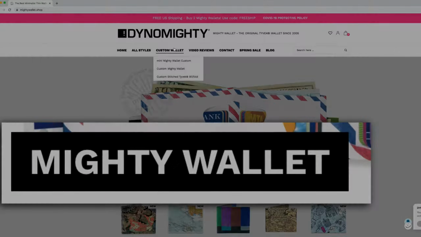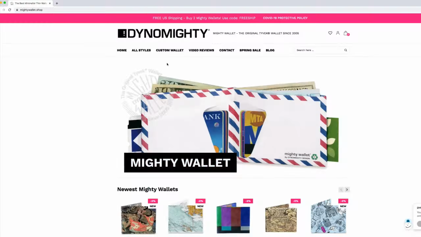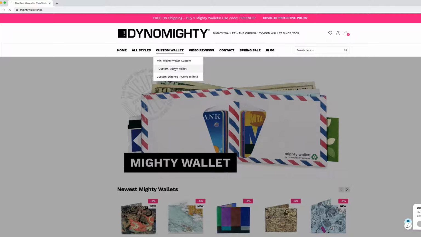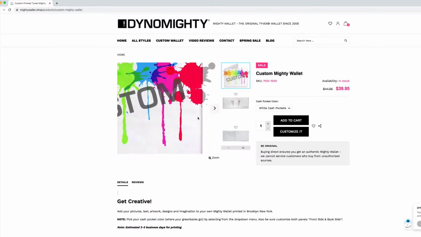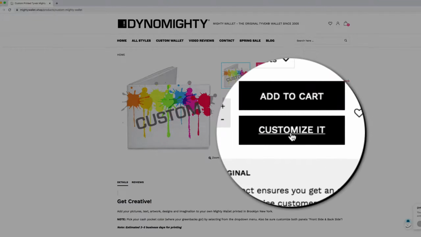Today I'm going to show you how to do some customization of your Mighty Wallet. We're going to do the Mighty Wallet design, but you can also do the mini or stitched billfolds here. But for the purposes of this demo, I'm going to use the classic Mighty Wallet. And we're going to go to the customize step right underneath add to cart.